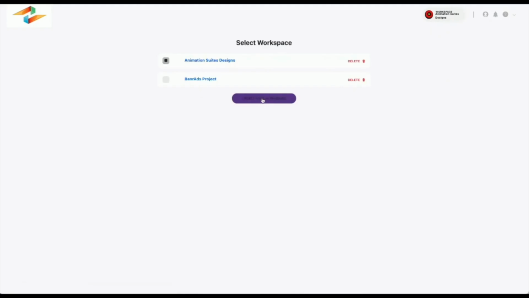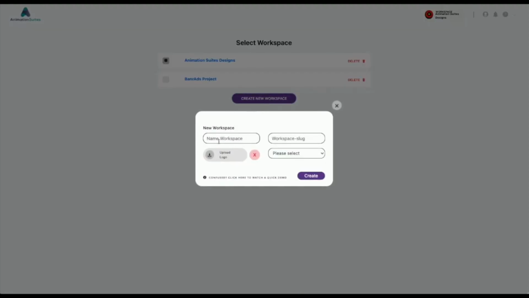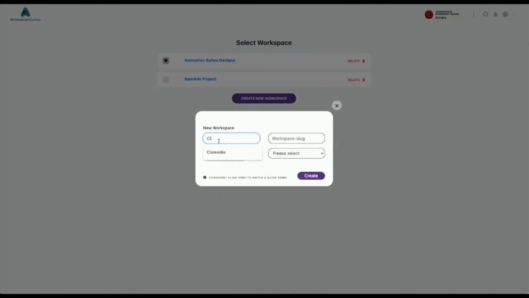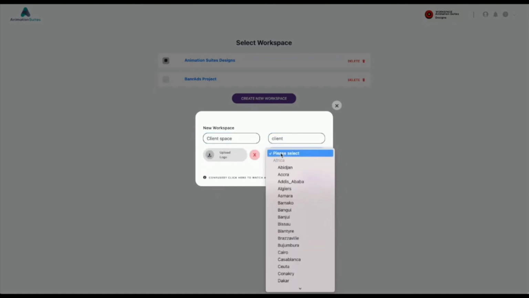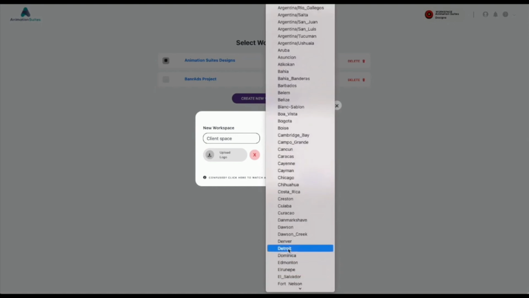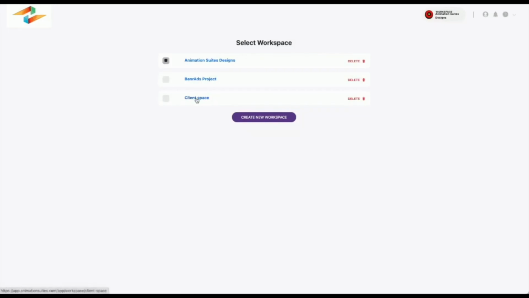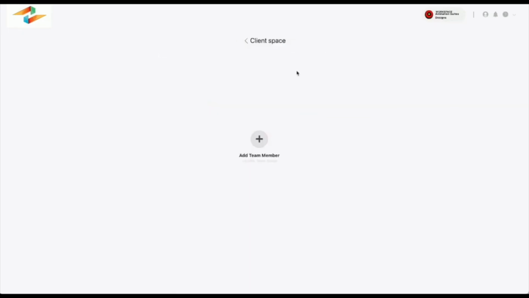I can create a workspace and I can say, I have a client that wants me to do a banner, client space, and I choose a time zone, say Denver. You can upload a logo for the workspace. I will do that right now. But here's a client space, and then if I go into the client space, I can add team members.